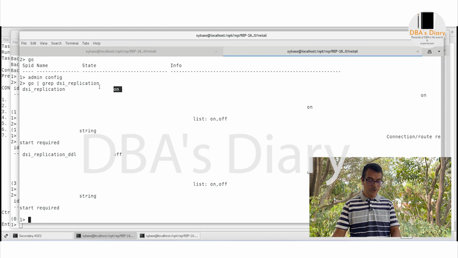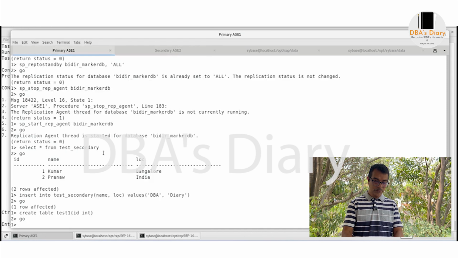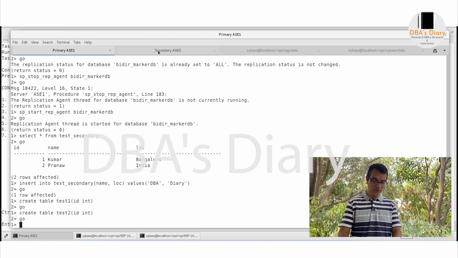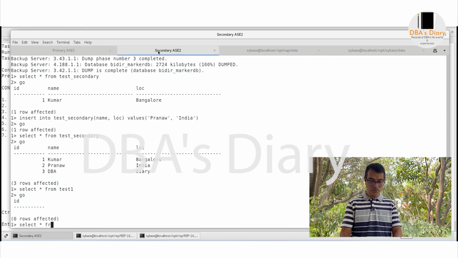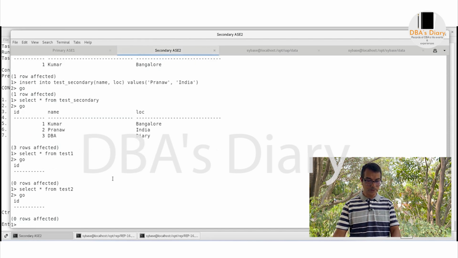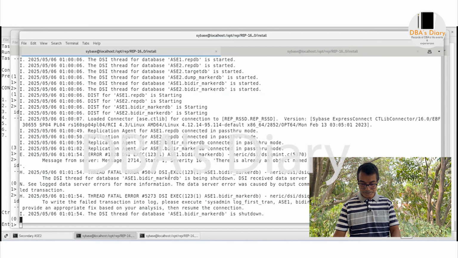So now we will show you the one that we were talking about, right? Let's go to primary ASC1. Create table test2 ID int, and that table should replicate to secondary, right? So select star from test2. Okay, it is there. Now let's check the replication thread. Okay, so it is shut down.